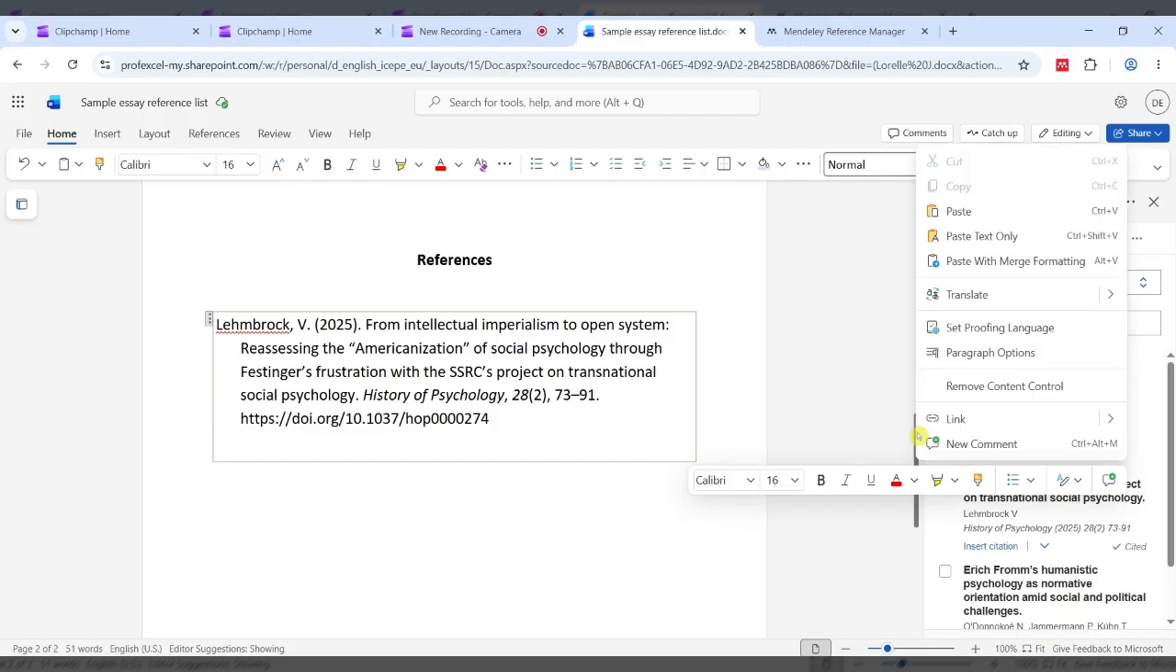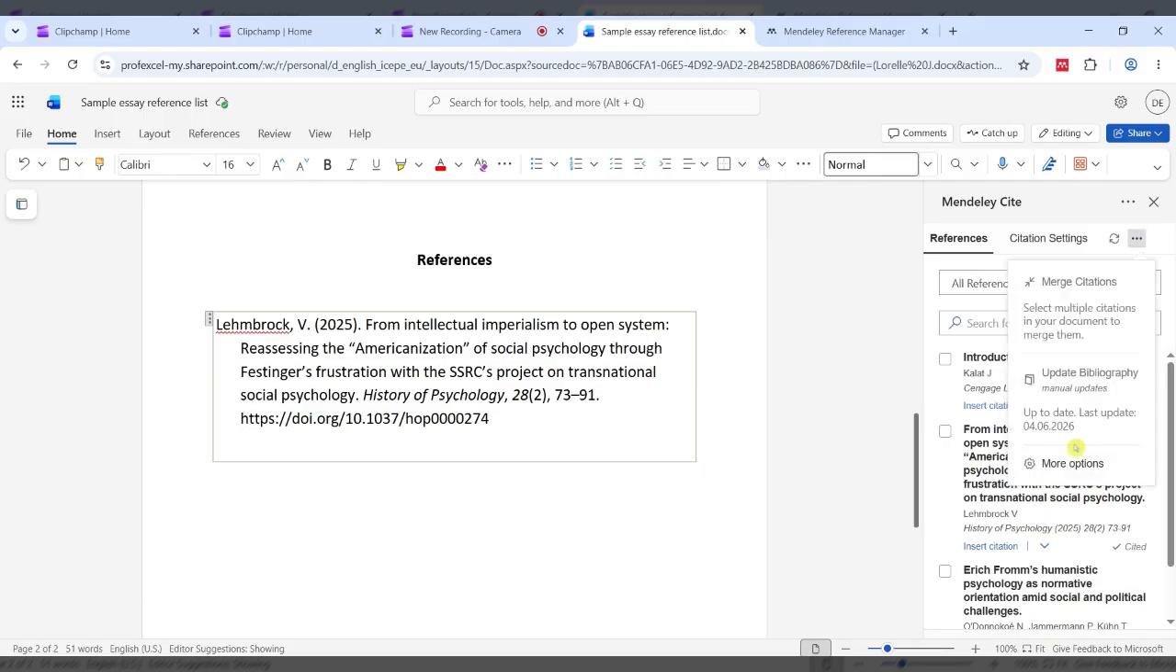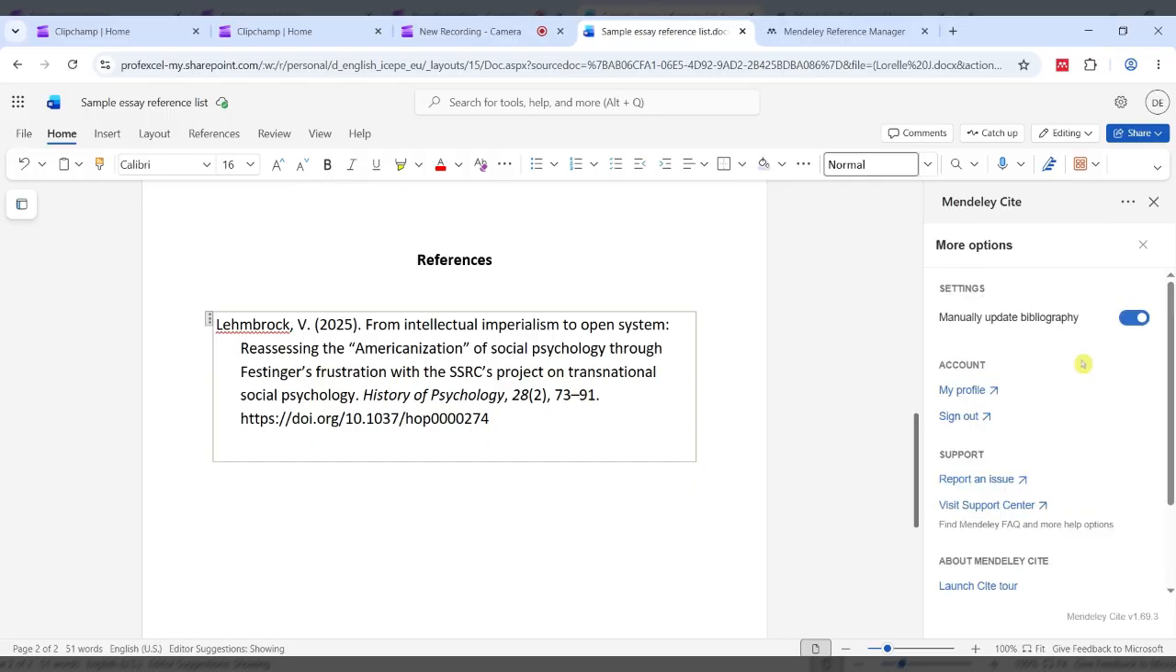So just to show you now, I might start with how the automatic updates would look. So I'm going to go back to my three dots. I'm going to go down to more options. You can see currently it's set to manual updates. I'm just going to go to more options and turn this off. So when you turn that off, you're changing it basically to automatic updates.